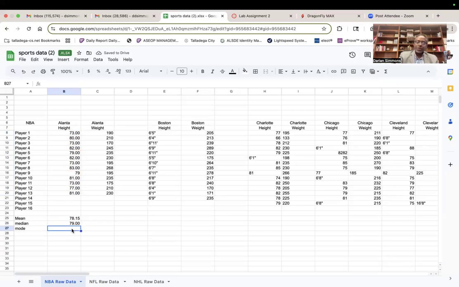Mode, same process, equals. Now a shortcut for Google Sheets is if you start typing mode, then that function will come up. I can click on that. It already had the cells that I needed in there because it saw the pattern that I was already doing, and then click enter and I have the mode in there. All right, so there's your mean, median, and mode for Atlanta height.